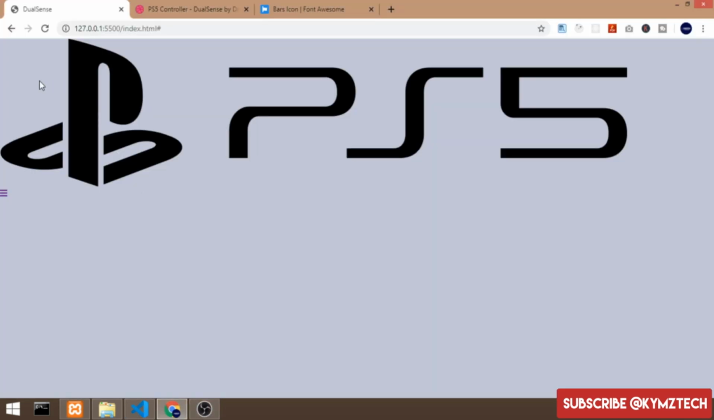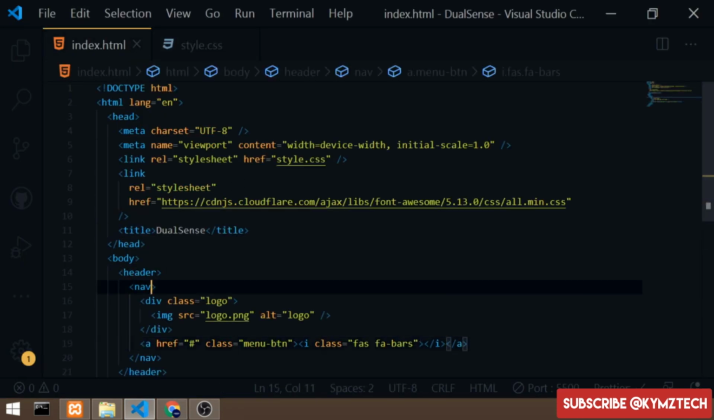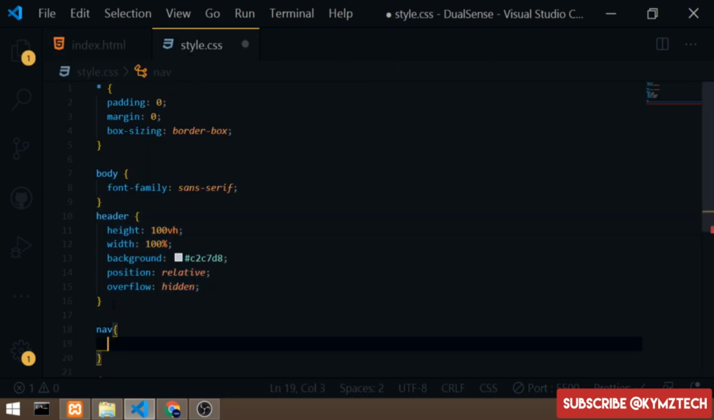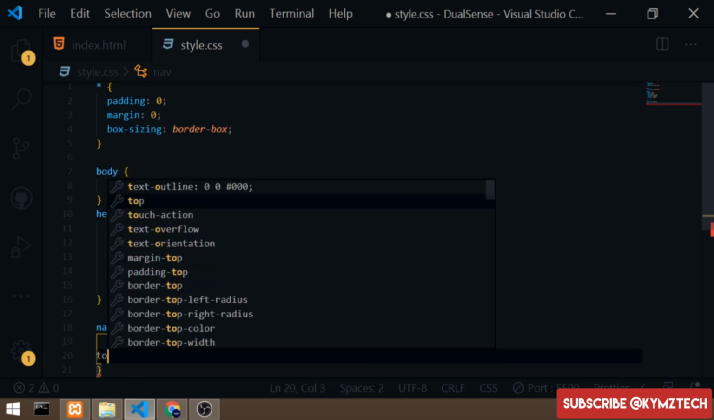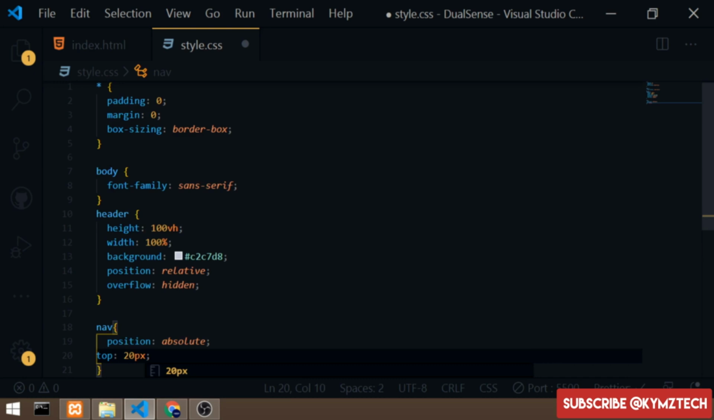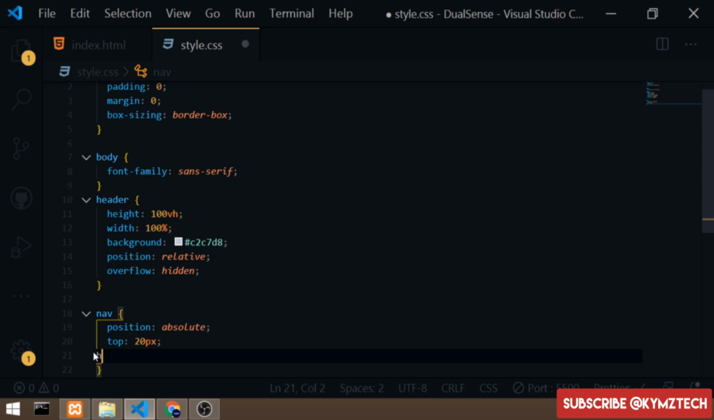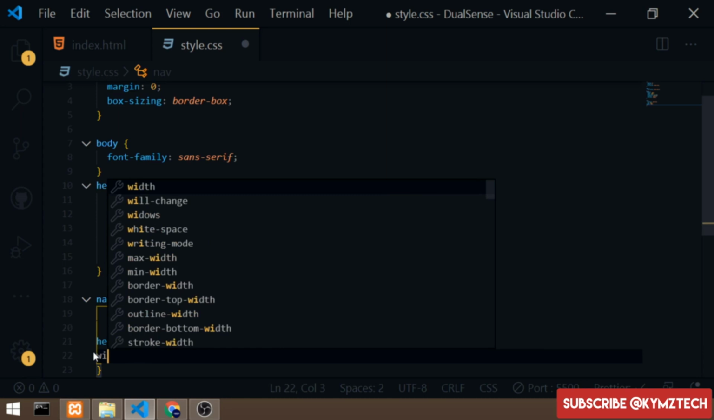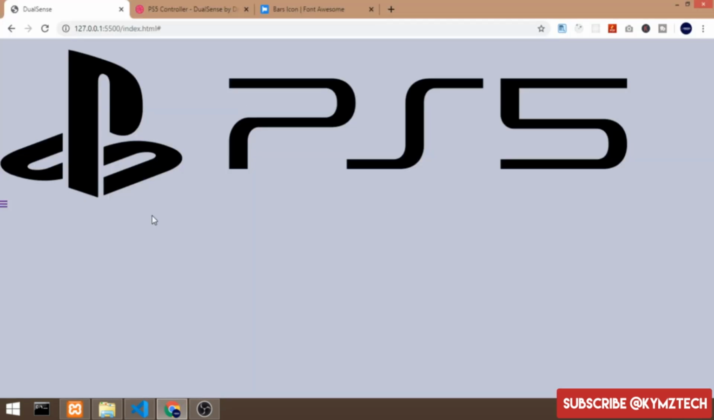The next step, we're going to style the nav element. So I'm going to grab the nav element, that is the nav element holding the logo and the menu button. I'm going to give a position of absolute, a top of 20 pixels, because we want to push it 20 pixels from the top. Then we'll give it a height of 10vh and a width of 100% because we want it to take the full width. So let's see what we have. Right now this is what we have.